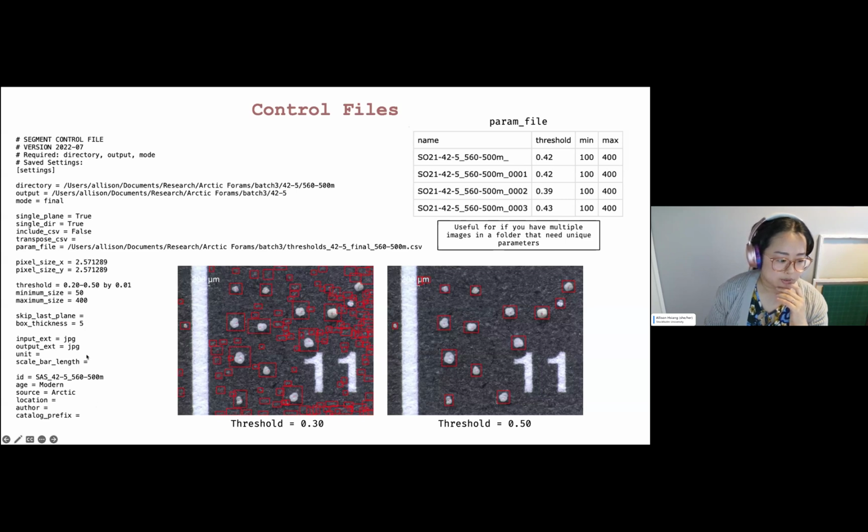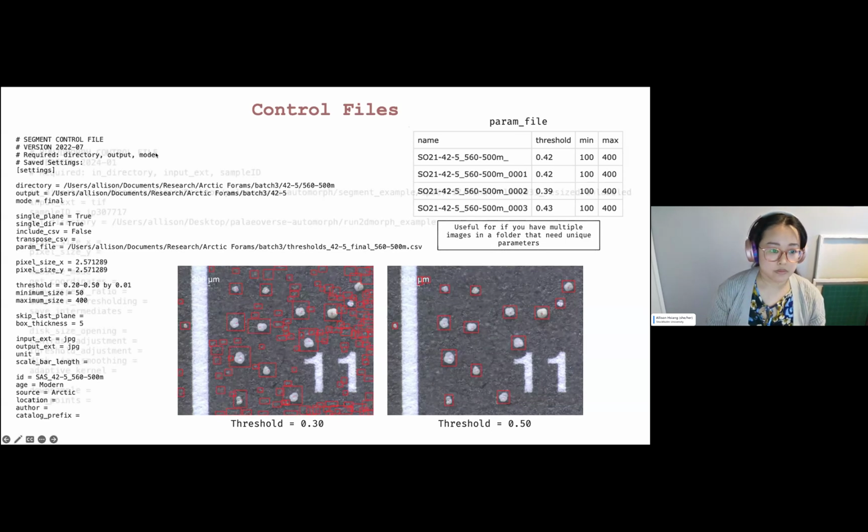Yeah, the rest of these we can kind of skip. They're mostly metadata things. This box thickness is, when you draw these red boxes on these preview images, how thick do you want them to be? So that kind of depends on the size of the images you're giving to AutoMorph. So then we'll see this in action when I do the hands-on demonstration.